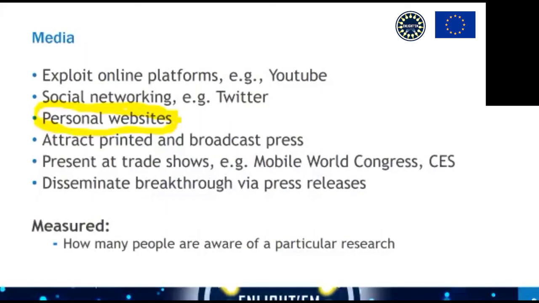So if you don't have a personal website, I would strongly suggest you talk to your supervisor and make sure you are listed on the group's research website. Also, ENLIGHT'EM has a very, very good website, and thanks to Borja and Domenico who are populating that website with relevant information. So that is also another avenue that we use to disseminate research done in Project ENLIGHT'EM.